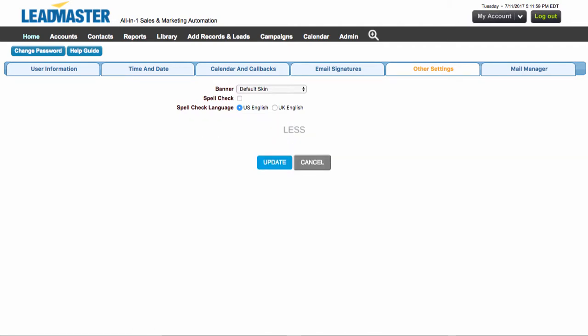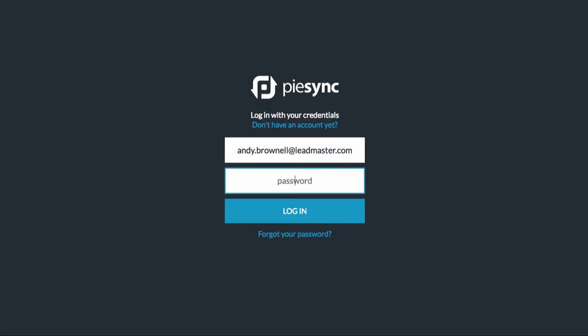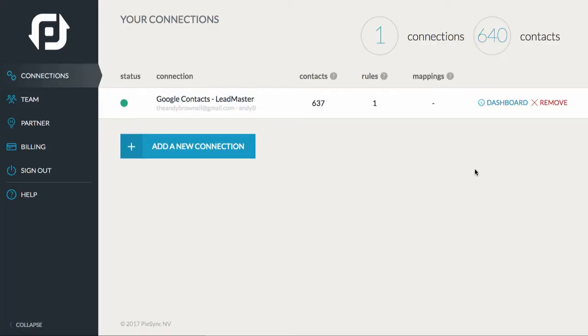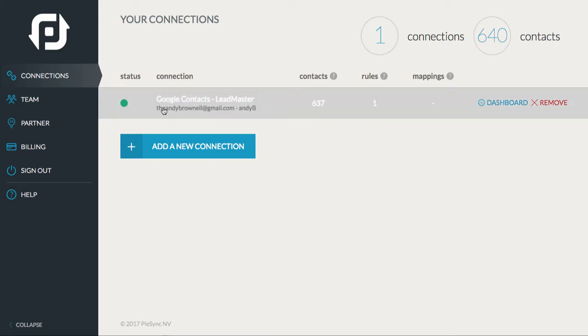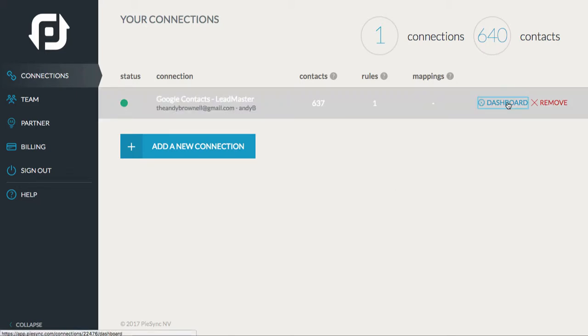Now, go to PieSync. Log in. The first thing you see is the list of your connections. I've already created a connection here between my Google contacts and LeadMaster. I can review this by looking at the dashboard.